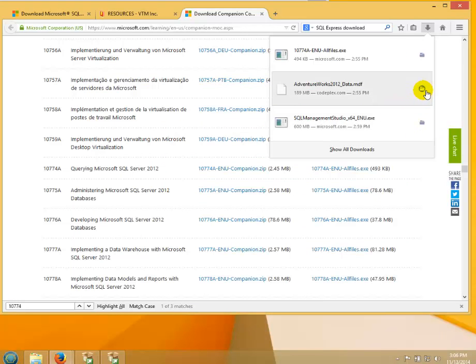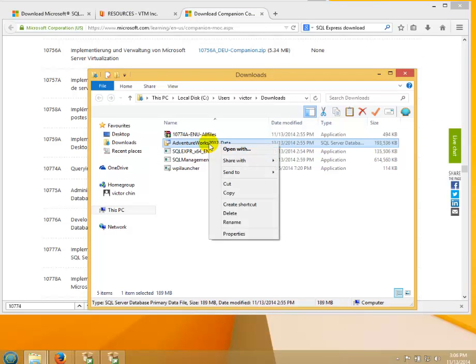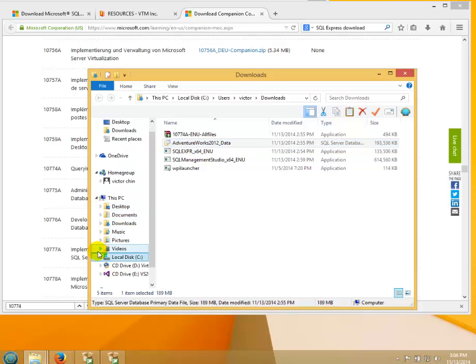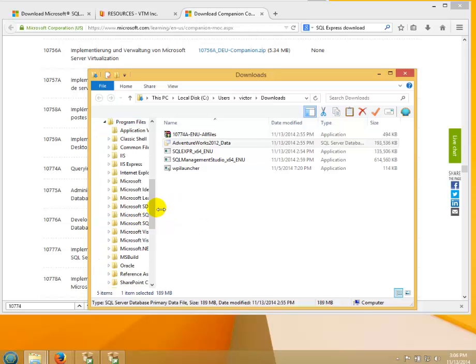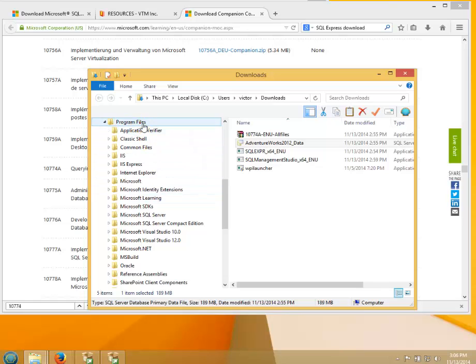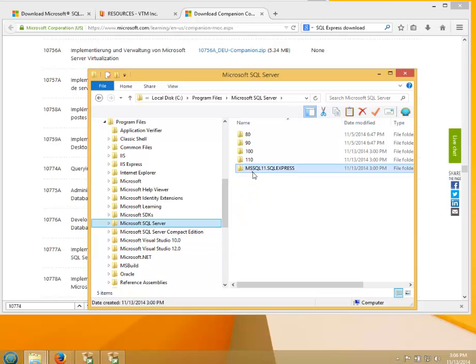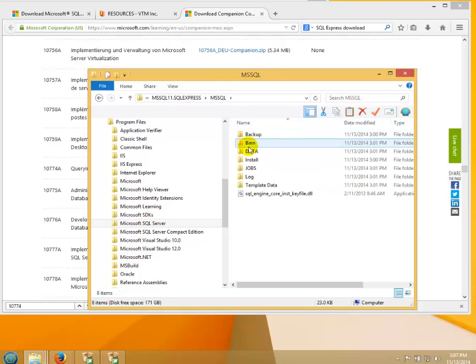Now, after you have all the files extracted, it's also a good idea to move the AdventureWorks data file to the instance data directory. So I'm going to right click on the AdventureWorks data, cut it, go to C drive. The default location for SQL Server database is under Program Files, Microsoft SQL Server. The instance that we just installed is mssql11.SQLExpress. In that directory, you'll find MSSQL. There will be a data directory.